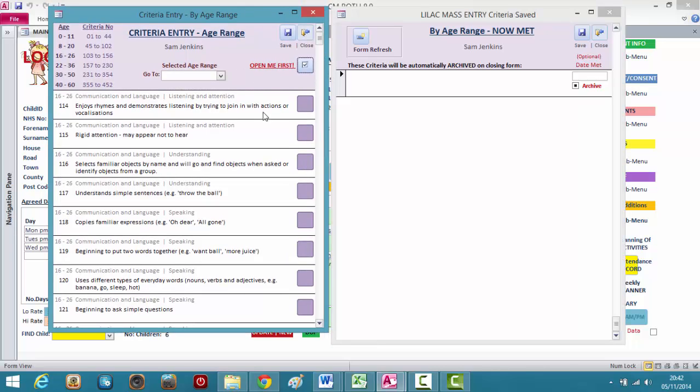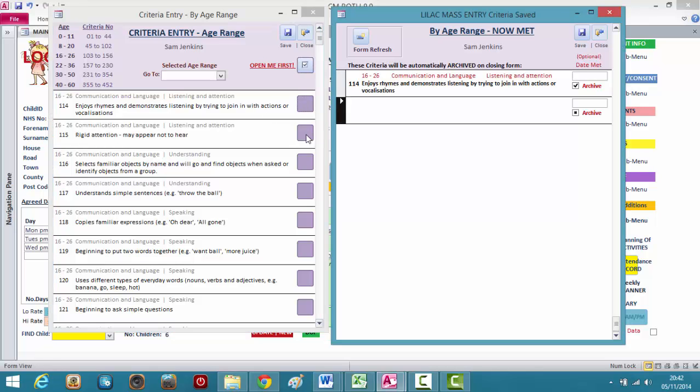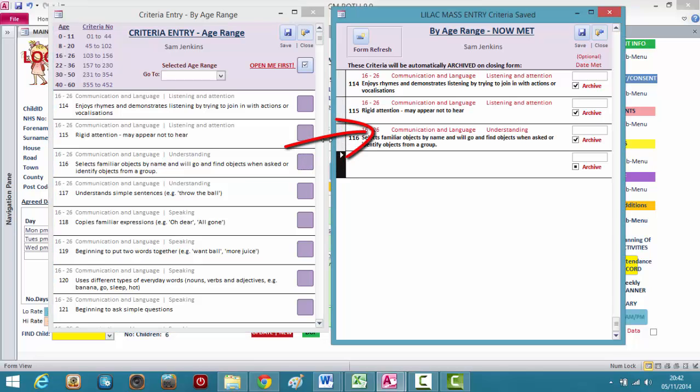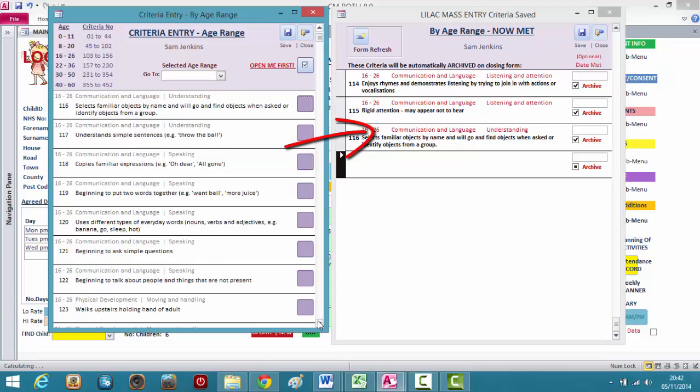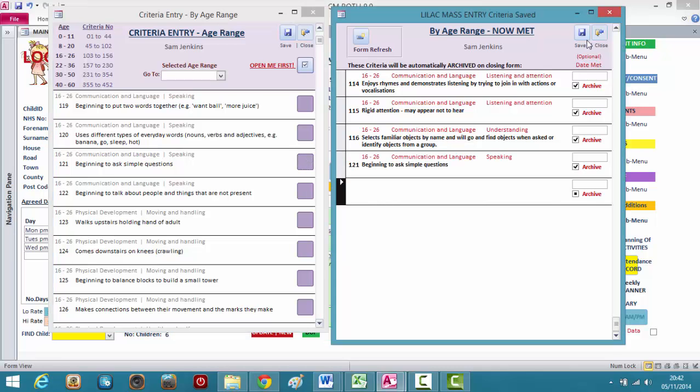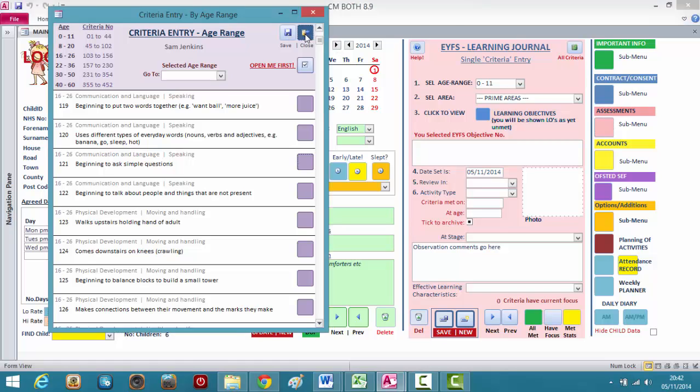The criteria from the early years outcomes that you feel this child can now do, you select them and you just click in them that the child can now do them. So you work your way through the different criteria, and every one that you feel the child is now secure in, you select it and save it in here, and they have now been archived.